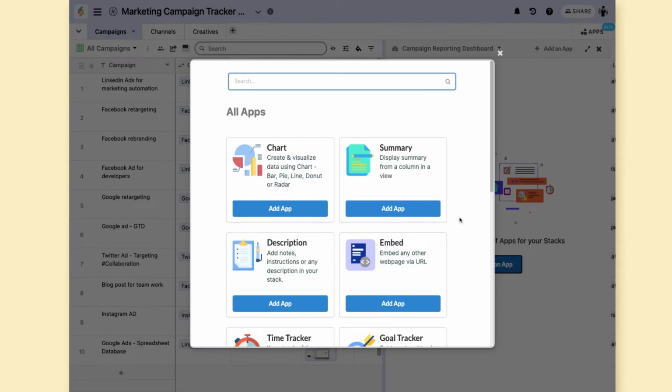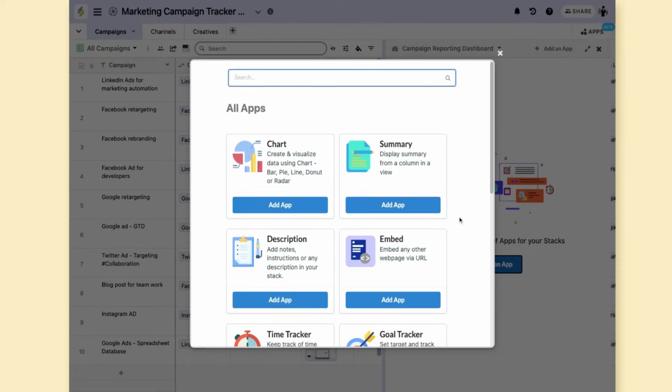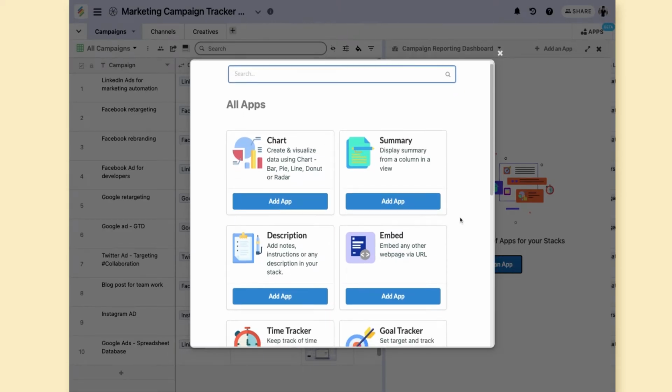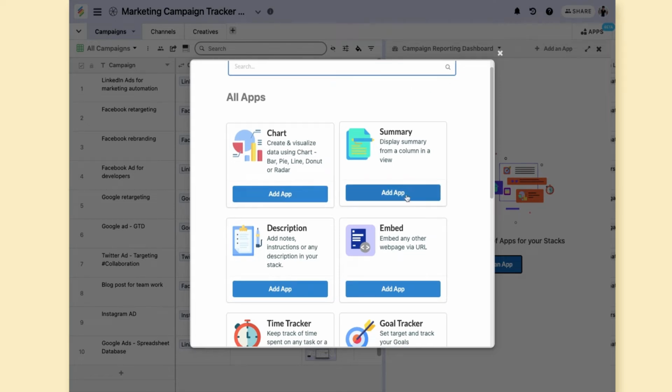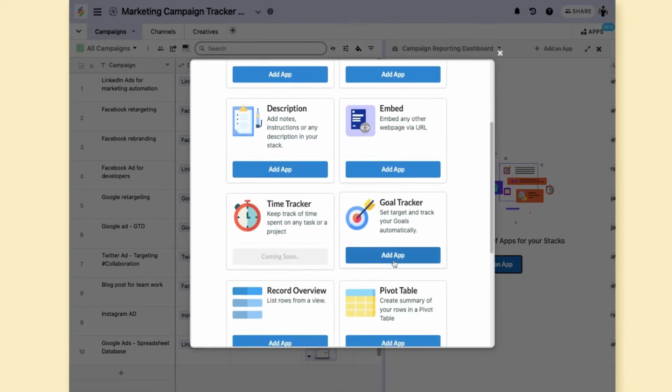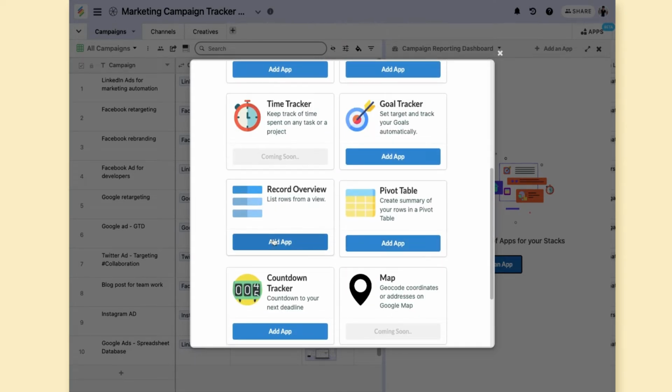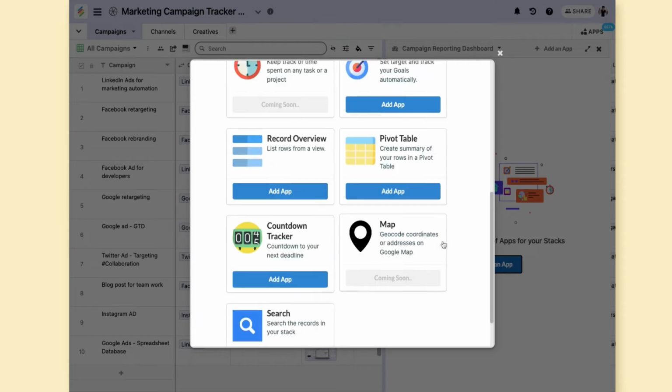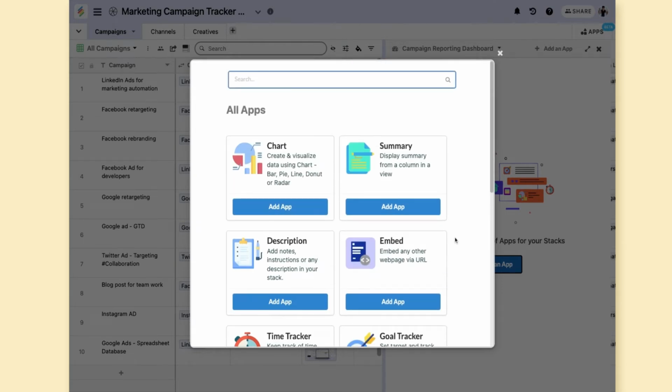So we have launched 10 different apps currently in the apps marketplace. You can add charts, summary boxes, description, goal tracker, pivot tables, record overviews, countdown trackers, and more. So let's start with creating a very basic summary box. So I just add an app.